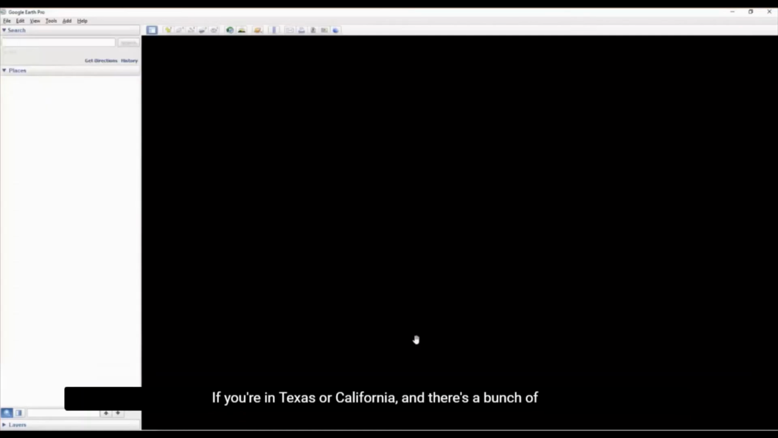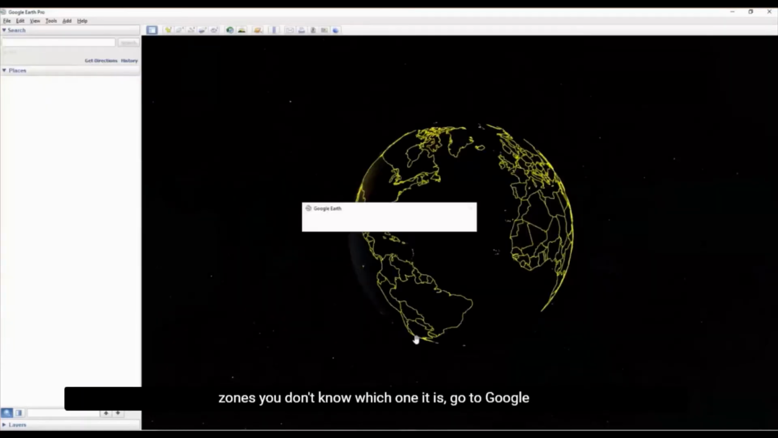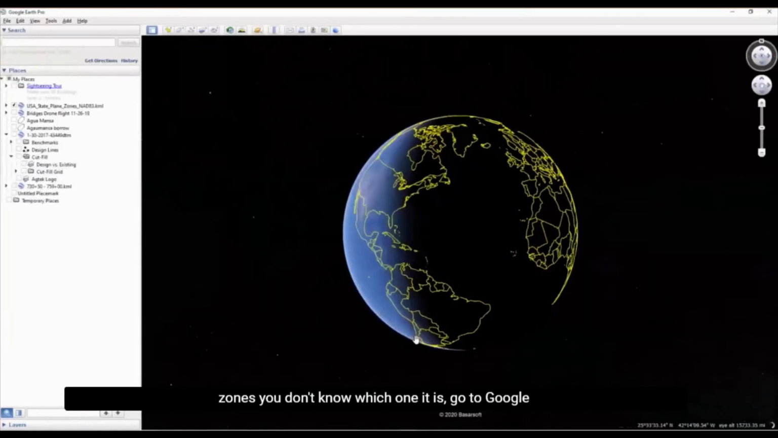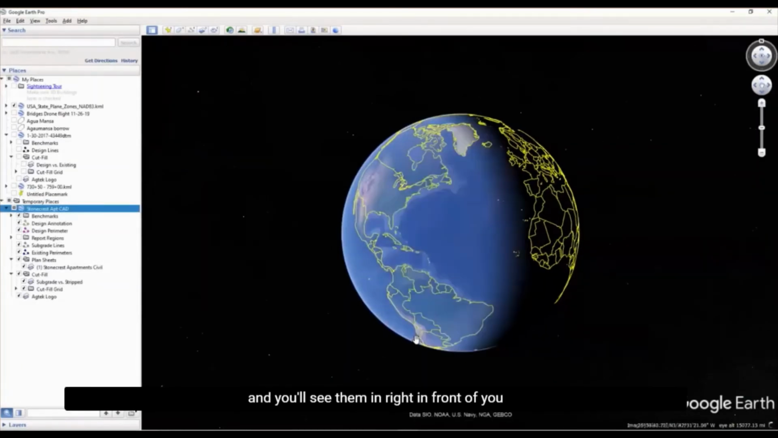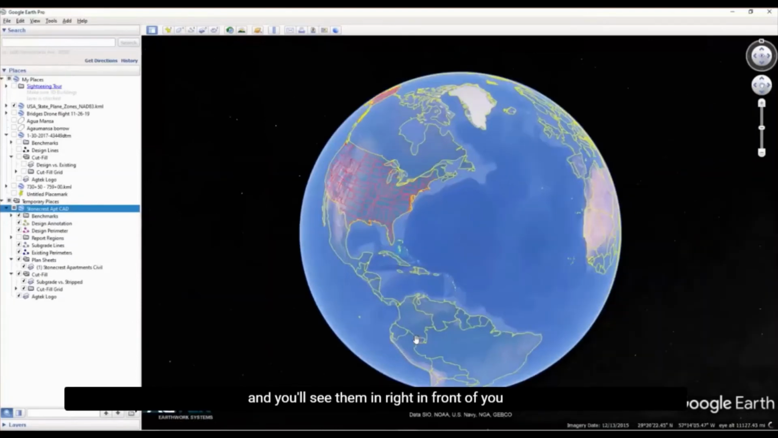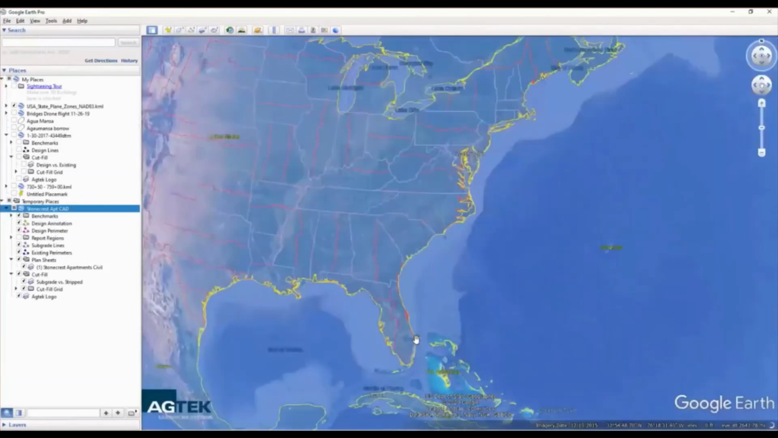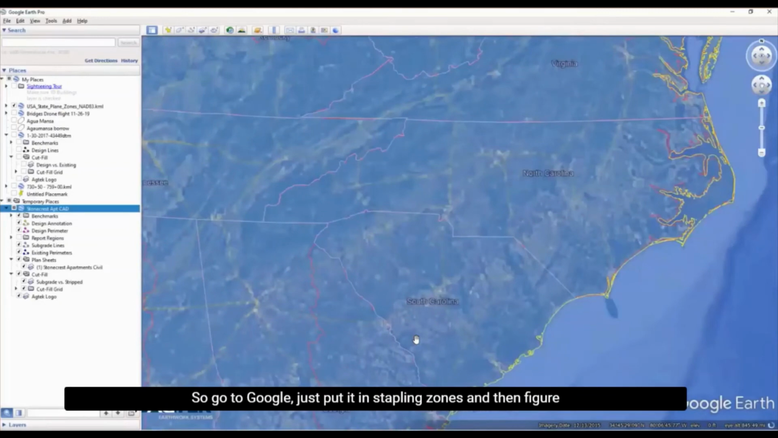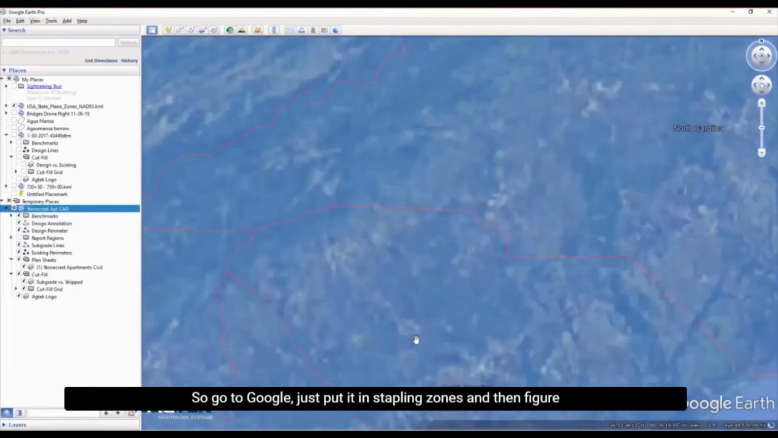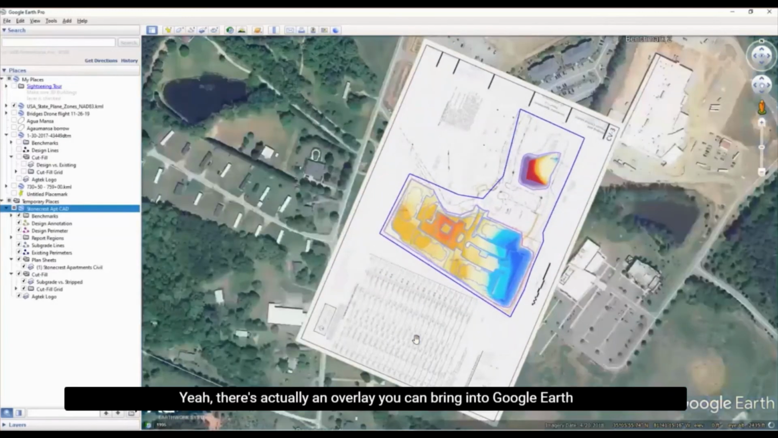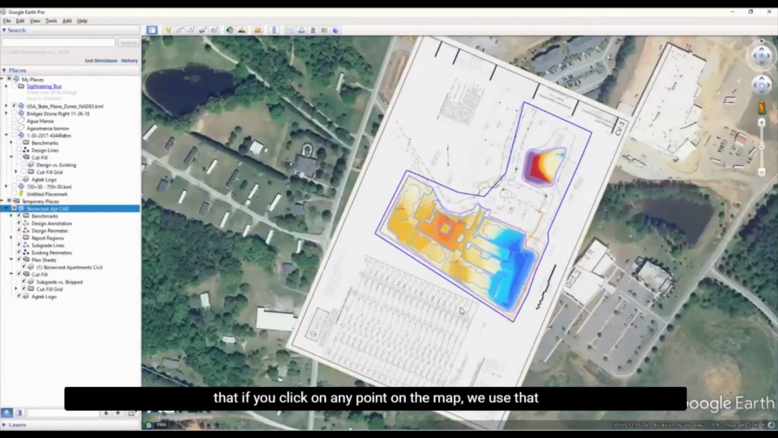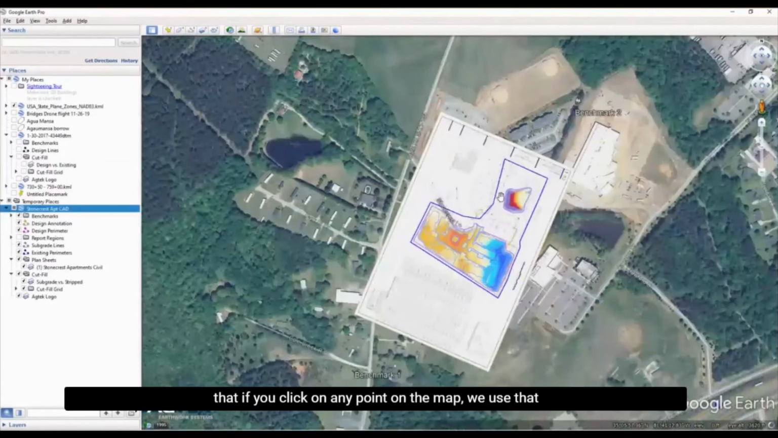If you're in Texas or California and there's a bunch of zones, and you don't know which one it is, go to Google and Google California state plane zones and go to the maps, and you'll see they actually have them in there right in front of you. So go to Google, just put in state plane zones, and then figure out which zone you're supposed to be on. Yeah, there's actually an overlay you can bring into Google Earth that if you click on any point on the map, we use that a lot with drone data.